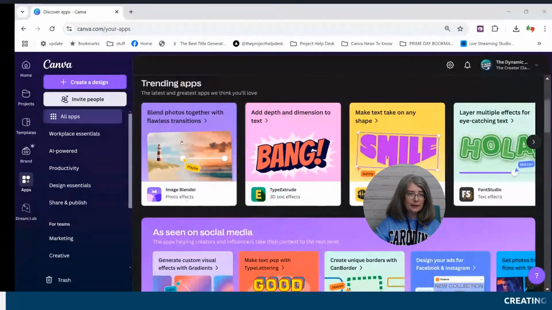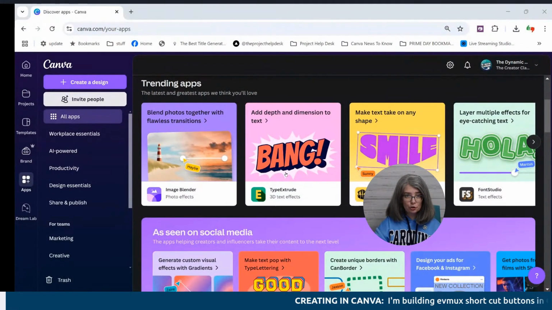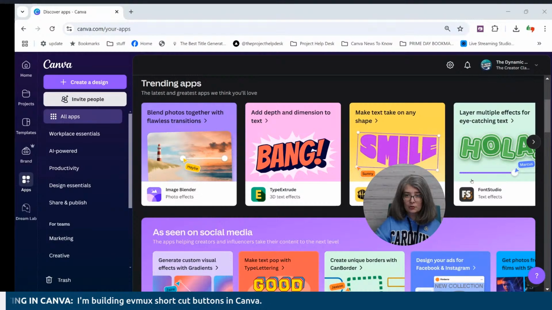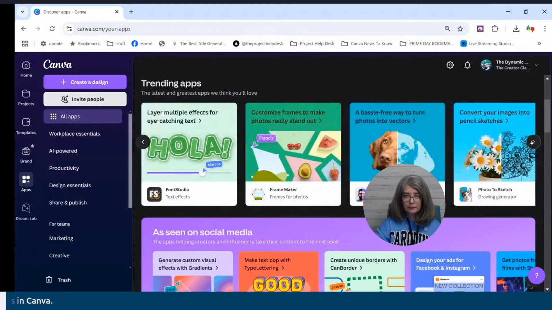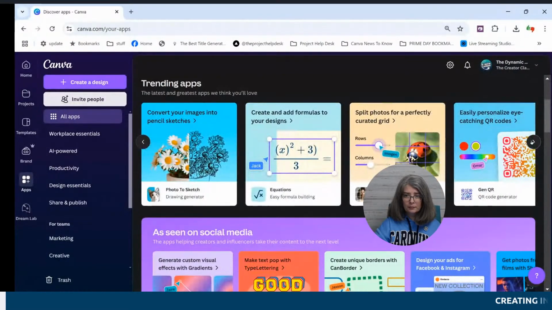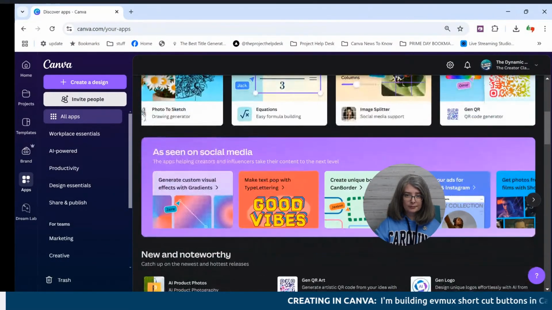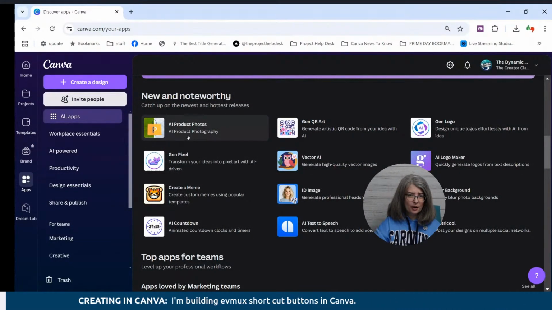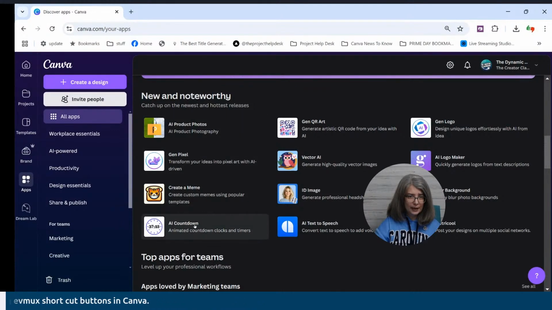I really like Image Blender. I like Type Extrude a whole lot. I'm not a huge fan of Type Warp, but maybe that's because I've not figured out the best way to use it. Font Studio is real fun. I like Image Splitter a whole lot. Let's see, new and noteworthy. AI product photography. I probably wouldn't try that. Create a meme.